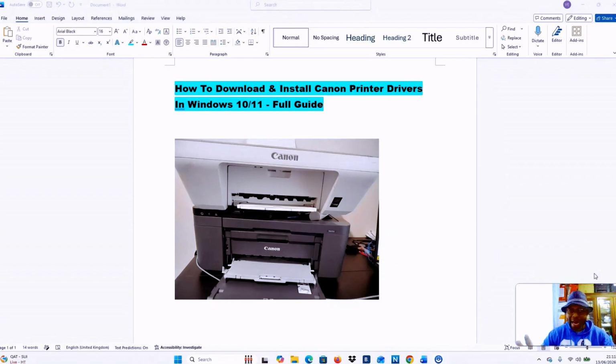In this video guide, I want to show you how to download and install Canon printer drivers in Windows 10 or Windows 11, the full setup guide. This video tutorial is applicable to pretty much all the Canon printers.